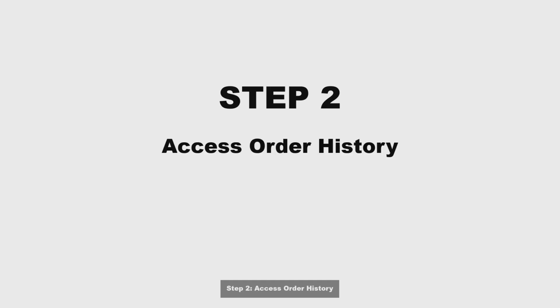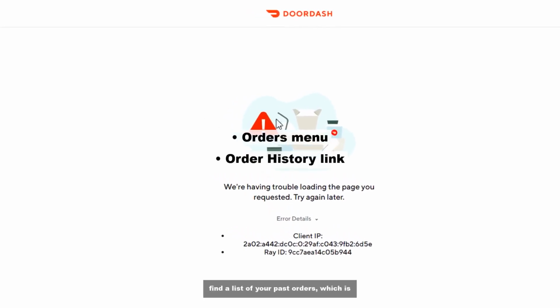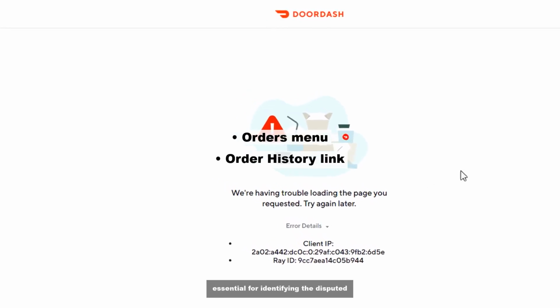Step 2. Access order history. Once logged in, navigate to the orders section from the main menu. Here, you can find a list of your past orders, which is essential for identifying the disputed charge.